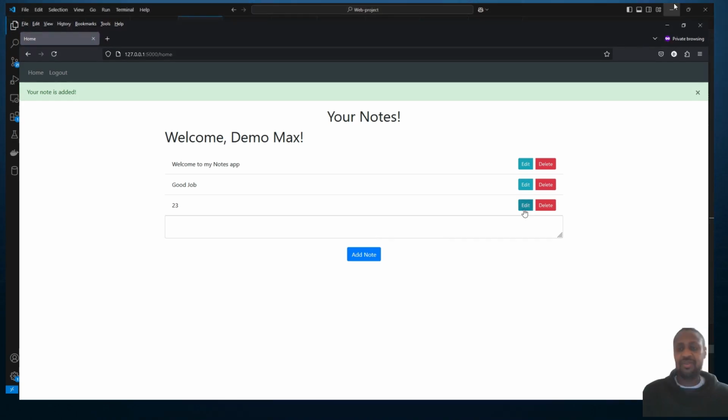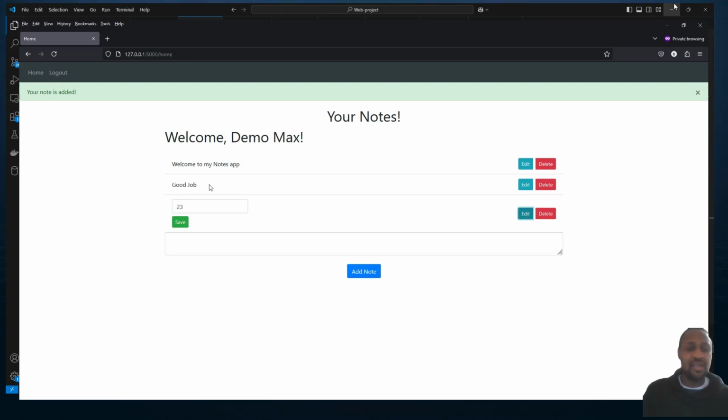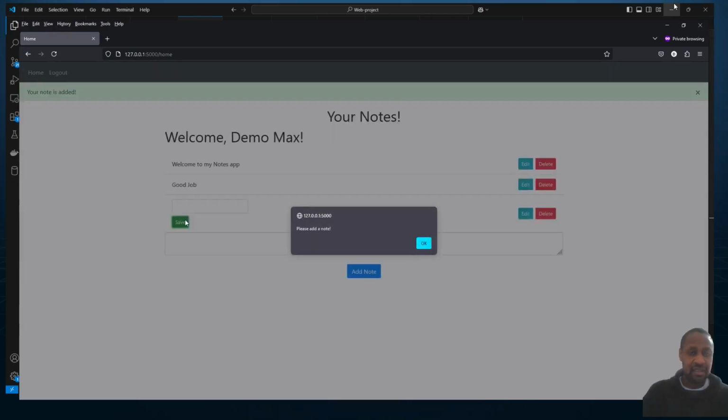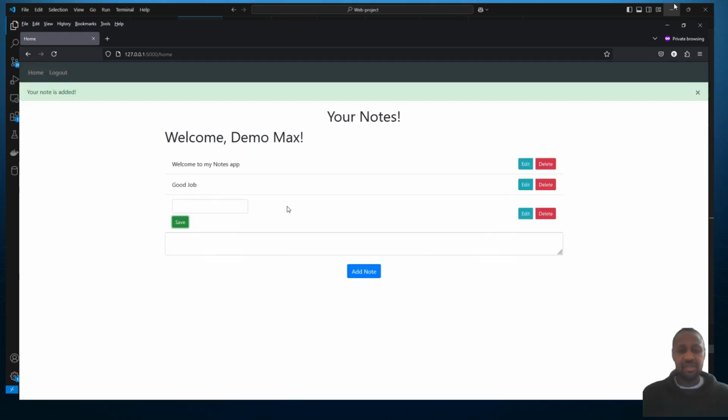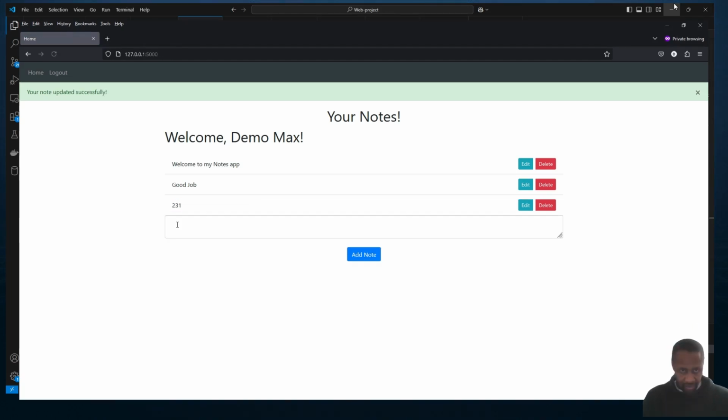I can go there and say edit 23, and I delete everything and say save, to just get a blank note, and it tells me please add a note. Okay, so I go back and I must add. So I have 23 1 and I save, and it saves.